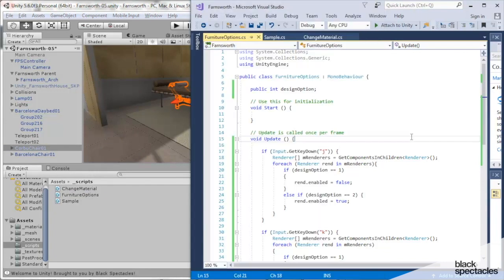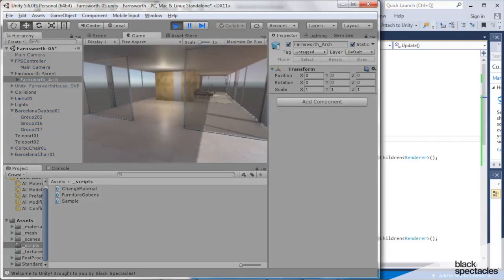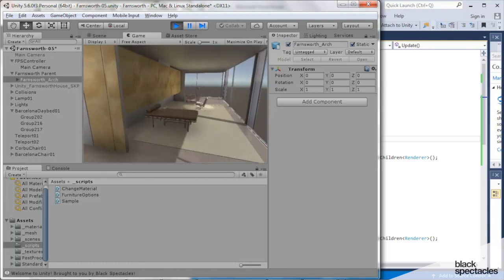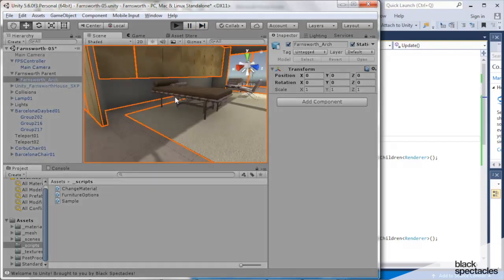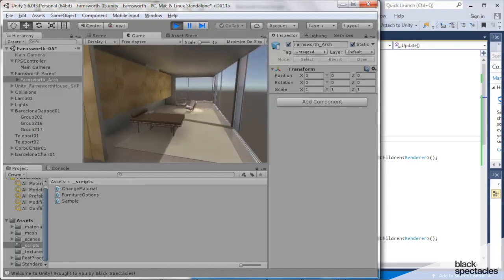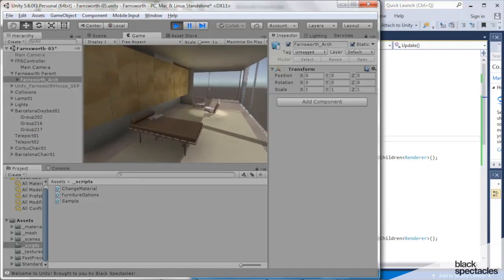So now if I save my script, replay my scene, I'm going to hit J, and that's going to hide my option one. I'm going to press K, and that's going to hide my option two. So I can toggle between these two design options by pressing the J and K key. You may notice, though, that both design options are shown when my scene first loads.